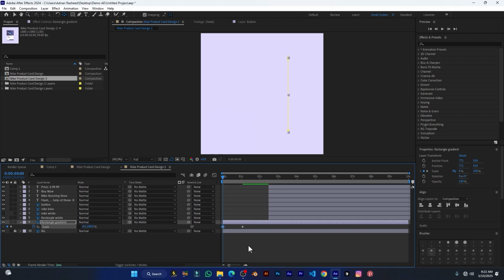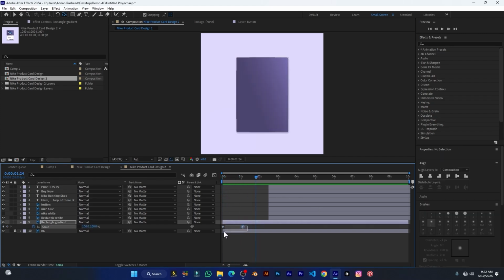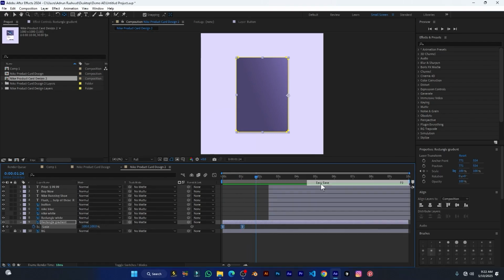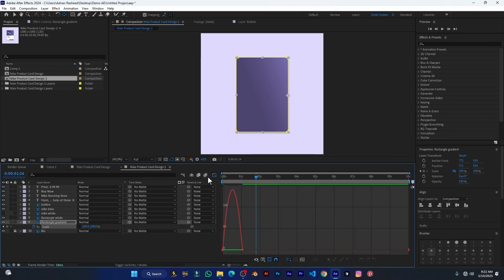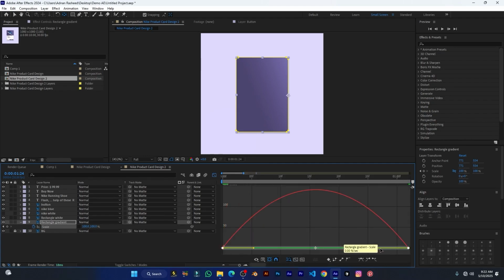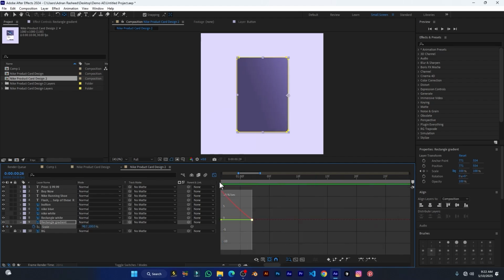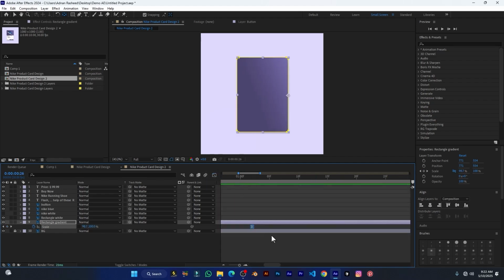Okay. Now let's play. Now we have this kind of animation. Okay. Select all of these keyframes. Right click, keyframe assistant, easy ease. Then go to graph editor and select all of these points, then click on option fit selection to view. Okay, now move this like so. Now let's play and watch. Okay, now we have this kind of animation. Let's come back over here.